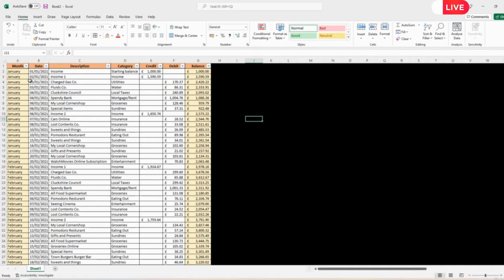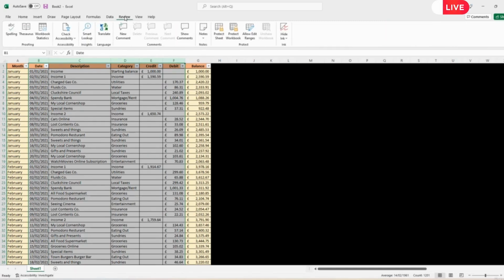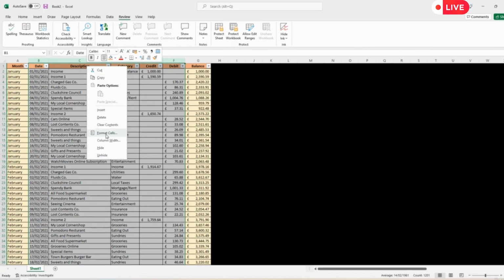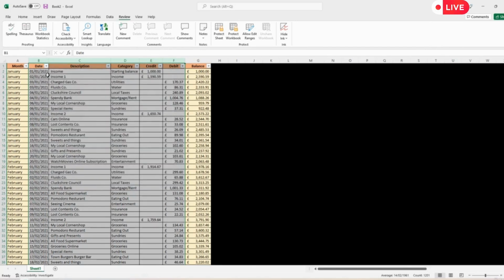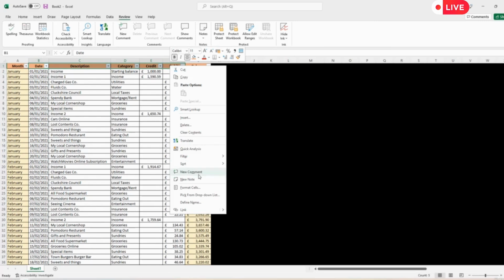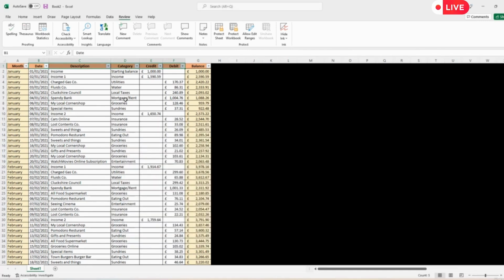So I've got that. Now we know the other thing I can do is select all those, go to review. Sorry, before we do that, we need to right click, format cells, protection, and remove the locked. Now that does mean that people can change these, and we don't want that. So what we're going to do is select just those, right click, format cells, go back to protection, and put the tick back in locked, so they can't change the headers.